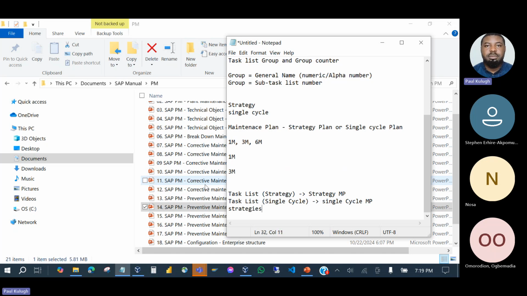There's something called strategies, where we'll look at how to create a strategy that will suit the company's needs. If this is the company strategy, we need to create it in the system. For example, if this equals strategy A, then we need to create this A in the system before we can use it. So we'll learn how to do that.